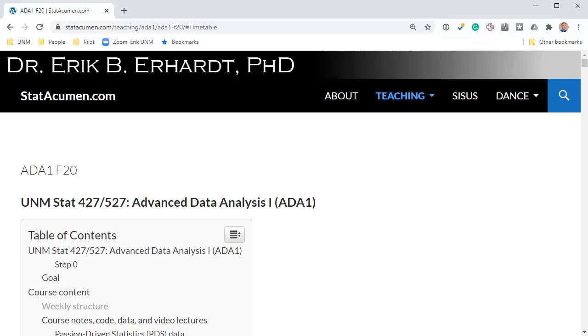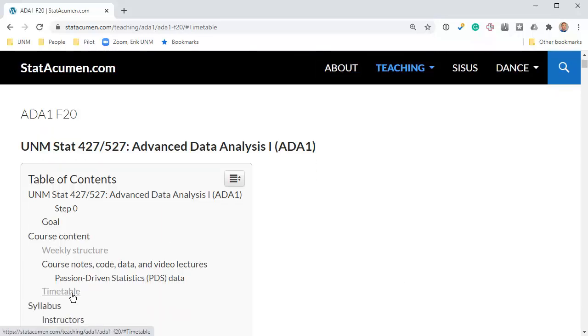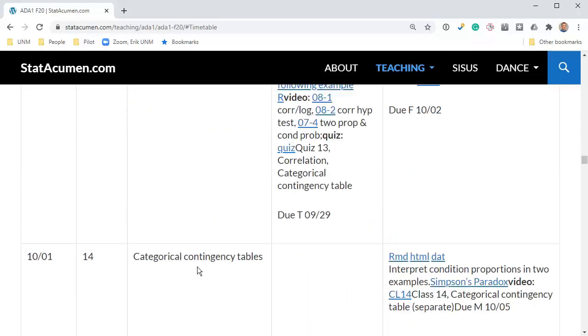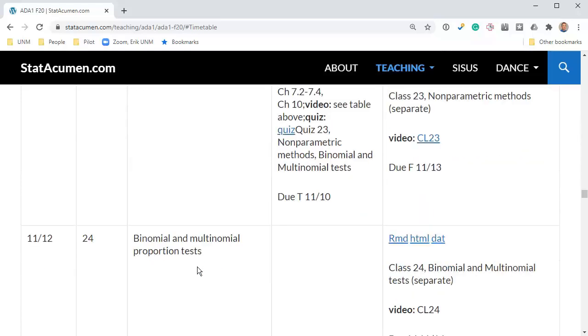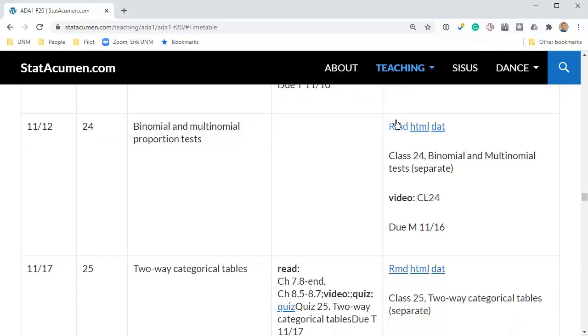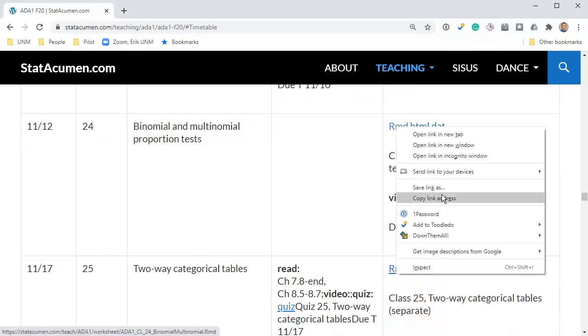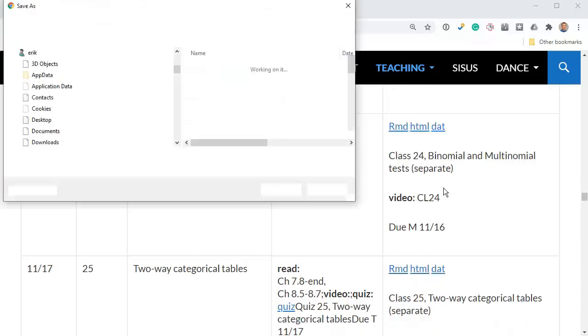In this video, I'll help get you started with Class 24, Binomial and Multinomial Hypothesis Testing, and this will be an introduction which uses its own data set rather than the data set from your project. So we'll scroll down to Class 24. It has its own markdown and data files, and so we will save these to our class folder.